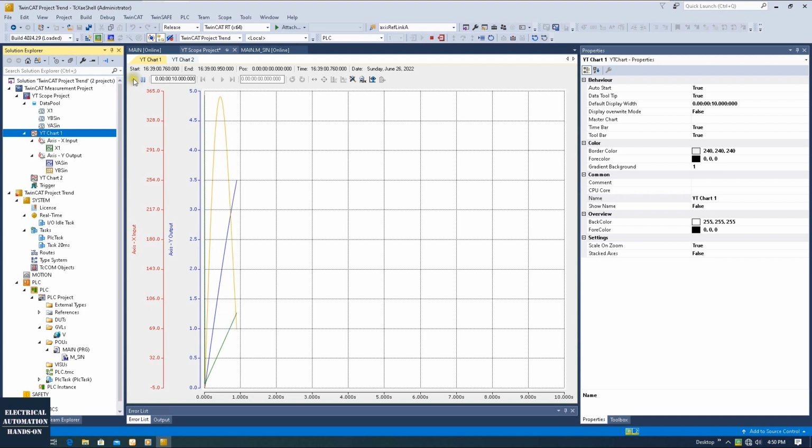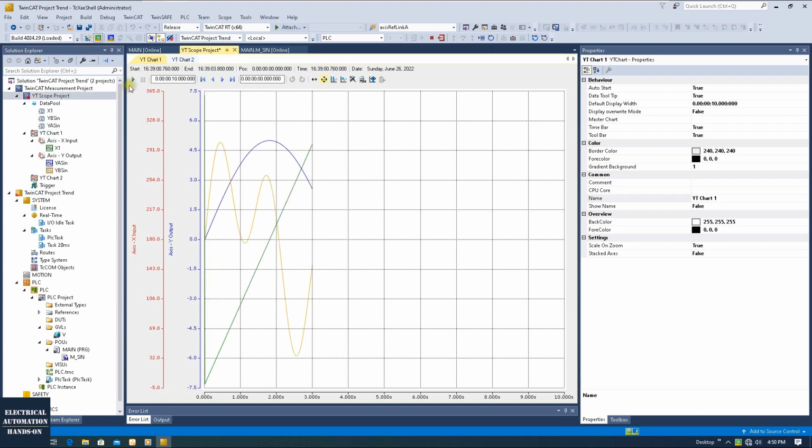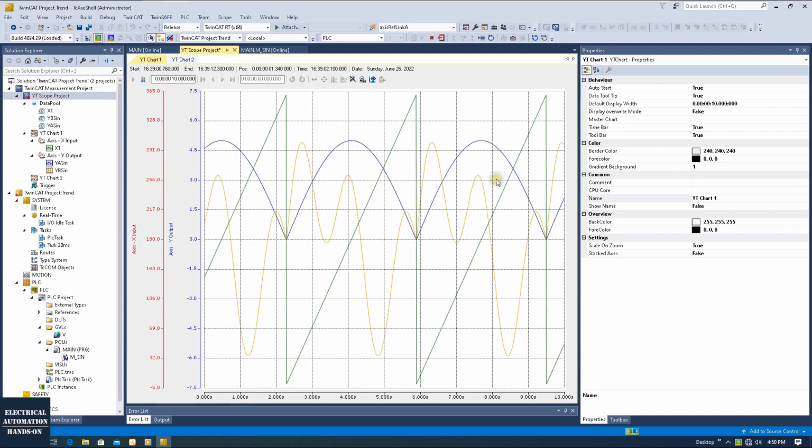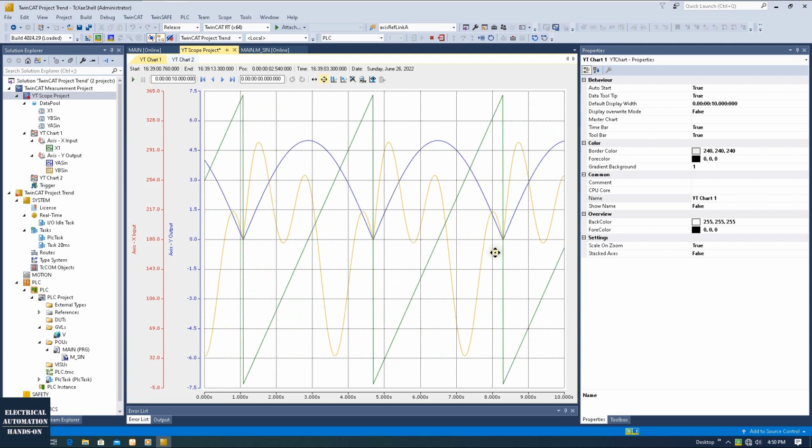Click the start record. We can click this pause or click this start display. When we pause, actually behind it is still recording. It doesn't matter, it won't lose the data. But if you temporarily want to see the data, because it's shifting, you can temporarily pause it. You can monitor the value.